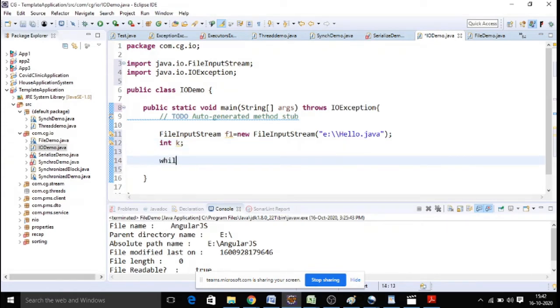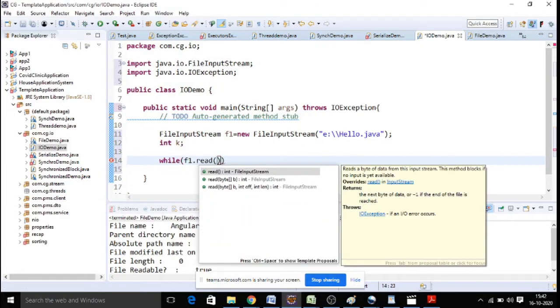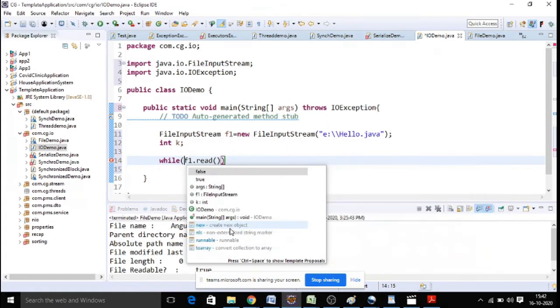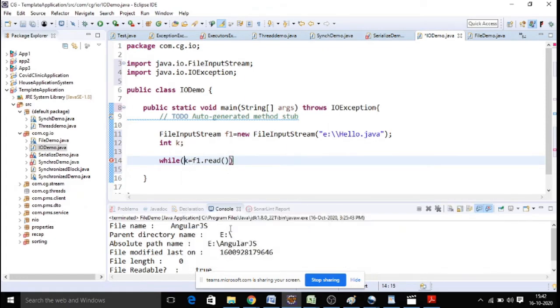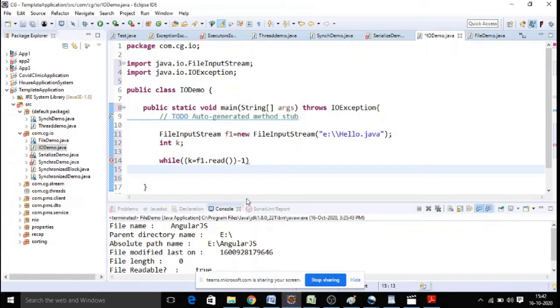How do we process and display it? f1.read is a method which gives you one byte at a time. That byte we store into k, and k should not be equal to -1. -1 indicates end of file. If it becomes -1, your content is completed. So while it is not equal to -1, you want to print the content on the screen.